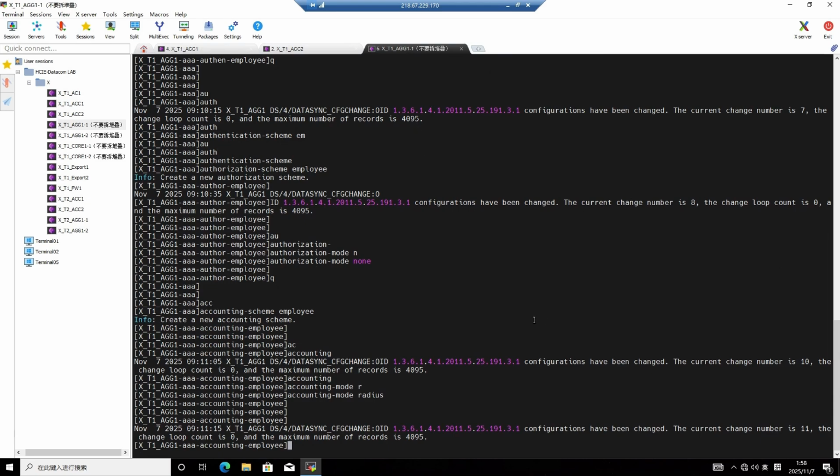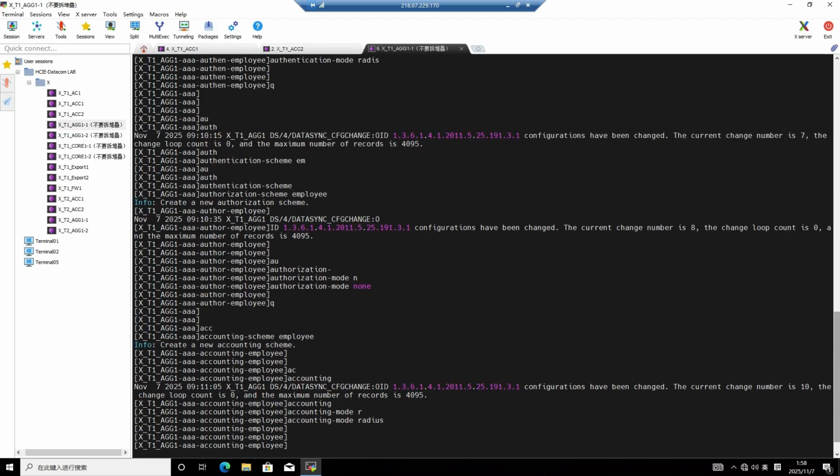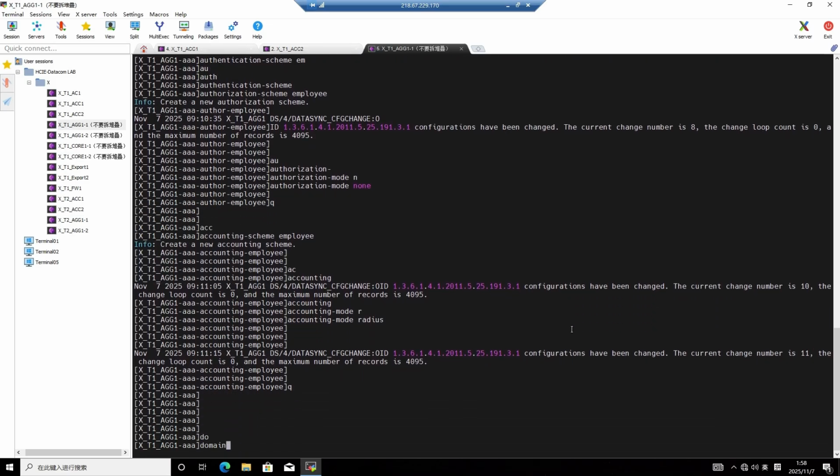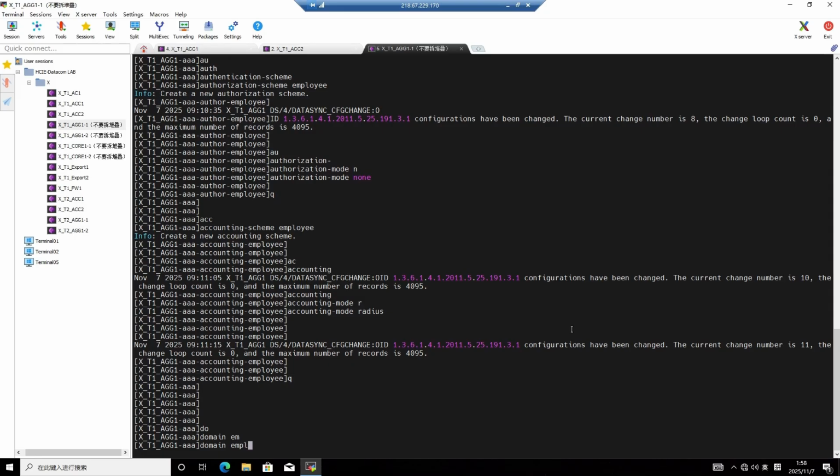In addition to that, we also need to make some extra configurations within the device, specifically in our domain, in the employee domain. So let's exit out of here, and in this section, we go to our domain. Employee, this is the one we just talked about.